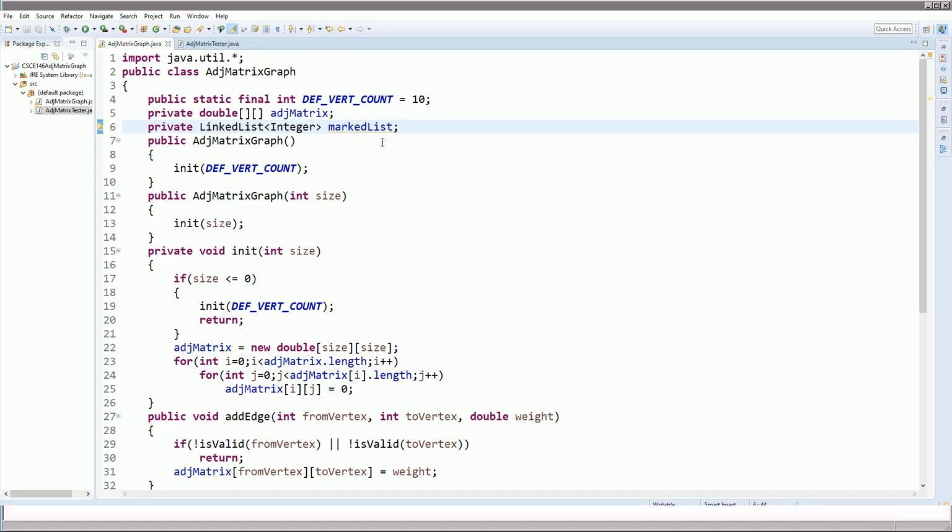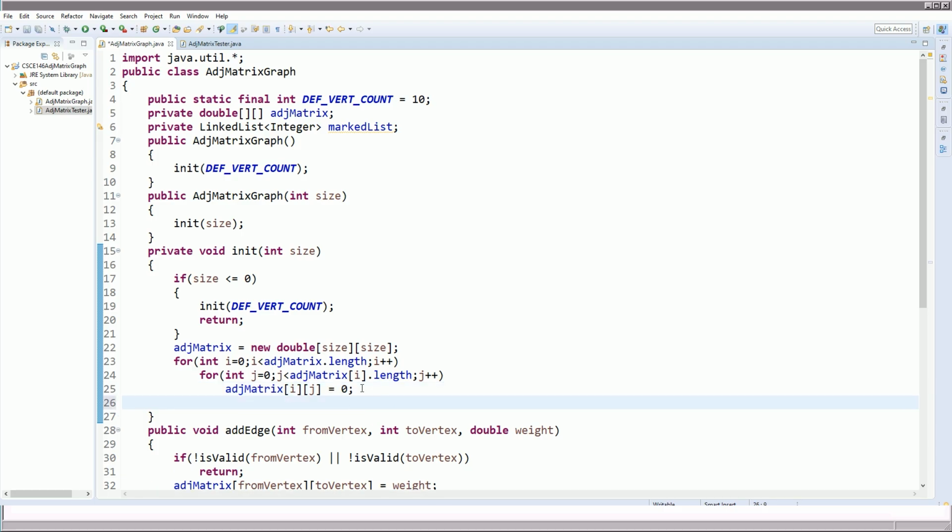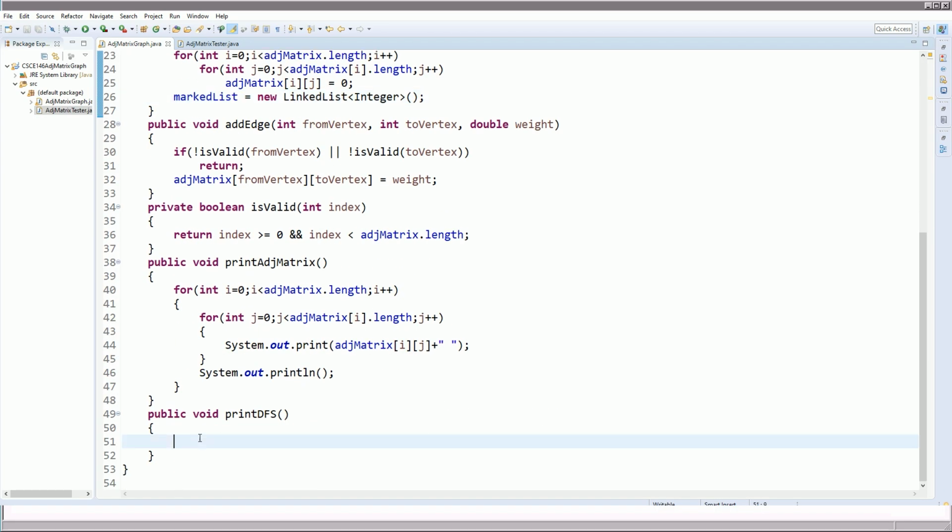Before we use this, we do need to construct it. Inside of our initialization method, let's go ahead and construct the marked list equal to new linked list of type integer. Now using this, let's scroll all the way back to our printDFS method. The first thing that we want to do is make sure our marked list is clear. We may reuse this in a different algorithm.